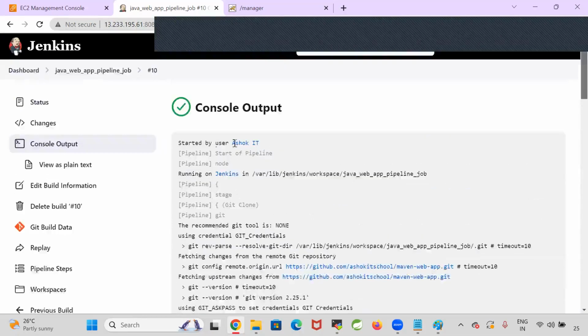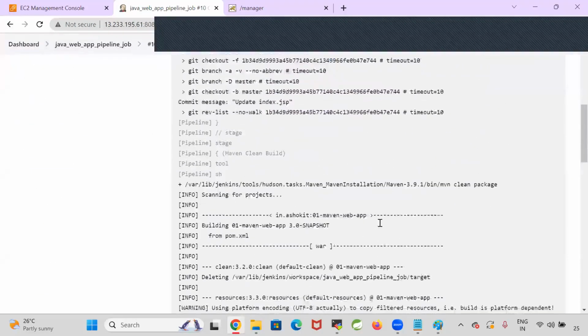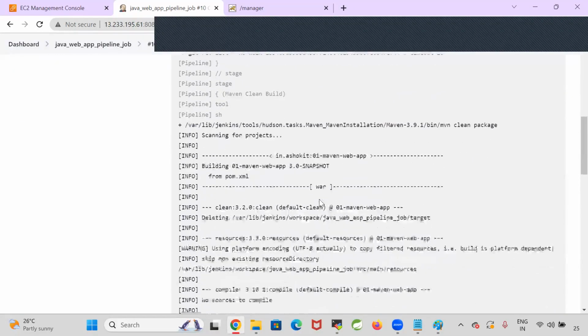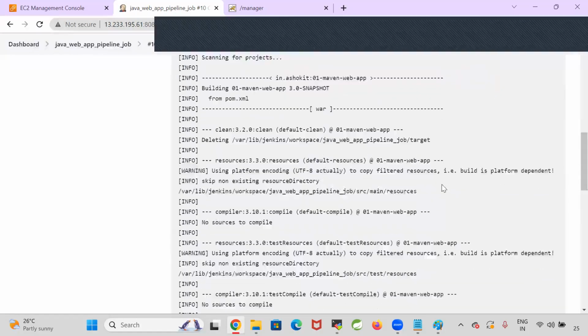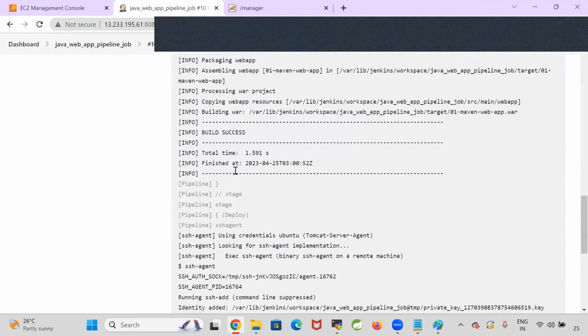Now you observe, started by the user, and we are able to do the git clone. After git clone is a success, now the Maven build is executing. We have given the clean package goal. It is taking that Maven from the global tools, then it is executing clean package. Once it executed that, then here we are trying to copy that file from the Jenkins machine to the Tomcat machine.